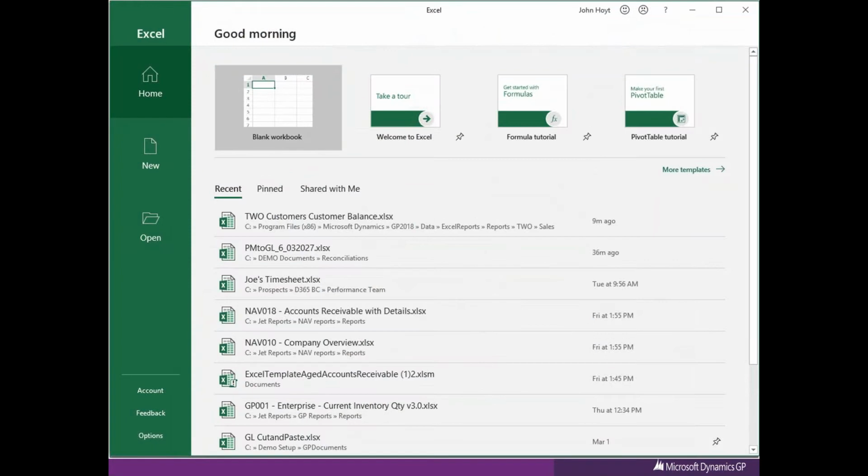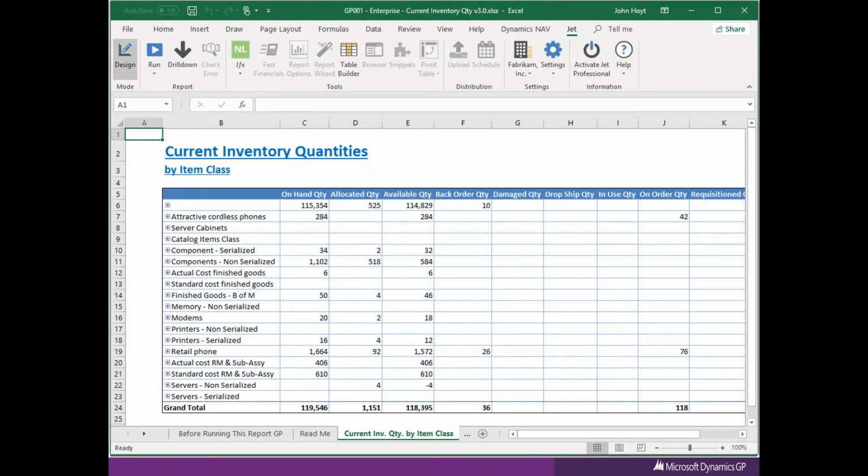And then I want to talk a little bit about the Jet Reports add-in. Jet Reports is included now as part of the starter pack in the GP system. And it is essentially a means of viewing my GP data inside Excel and giving me one more ribbon or toolbar across the top that are all the different Jet controls.